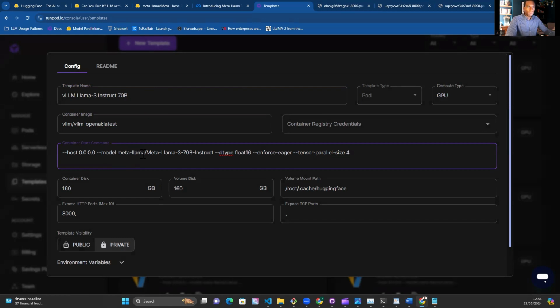We have the model, and we set this to the model we would like to use, and you should provide the full Hugging Face path for that model. So we're using the Meta Llama 3 70 billion instruct model. For the data type, we're loading the model in float 16, so that's half precision. Enforcing eager gives us the ability to benefit from some efficiency in terms of GPU memory utilization. I think it's also at the cost of latency, but for this tutorial, that is fine.